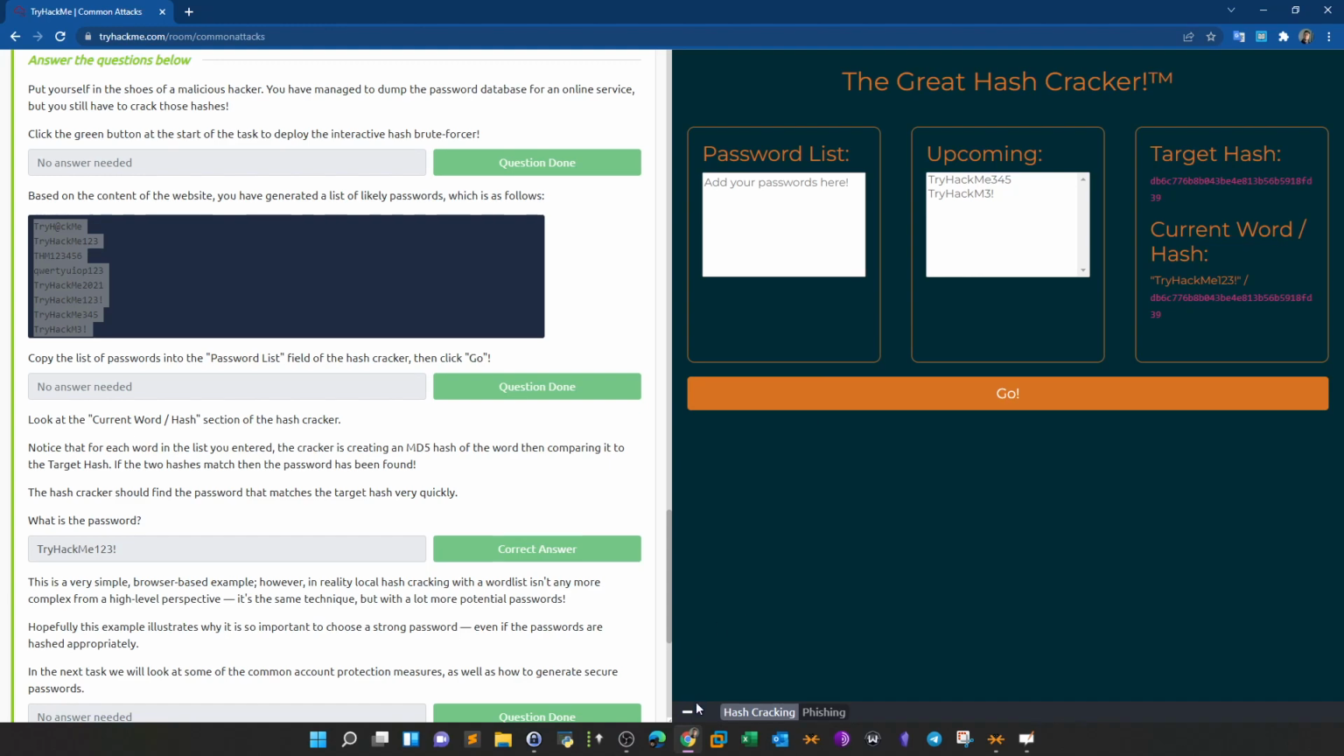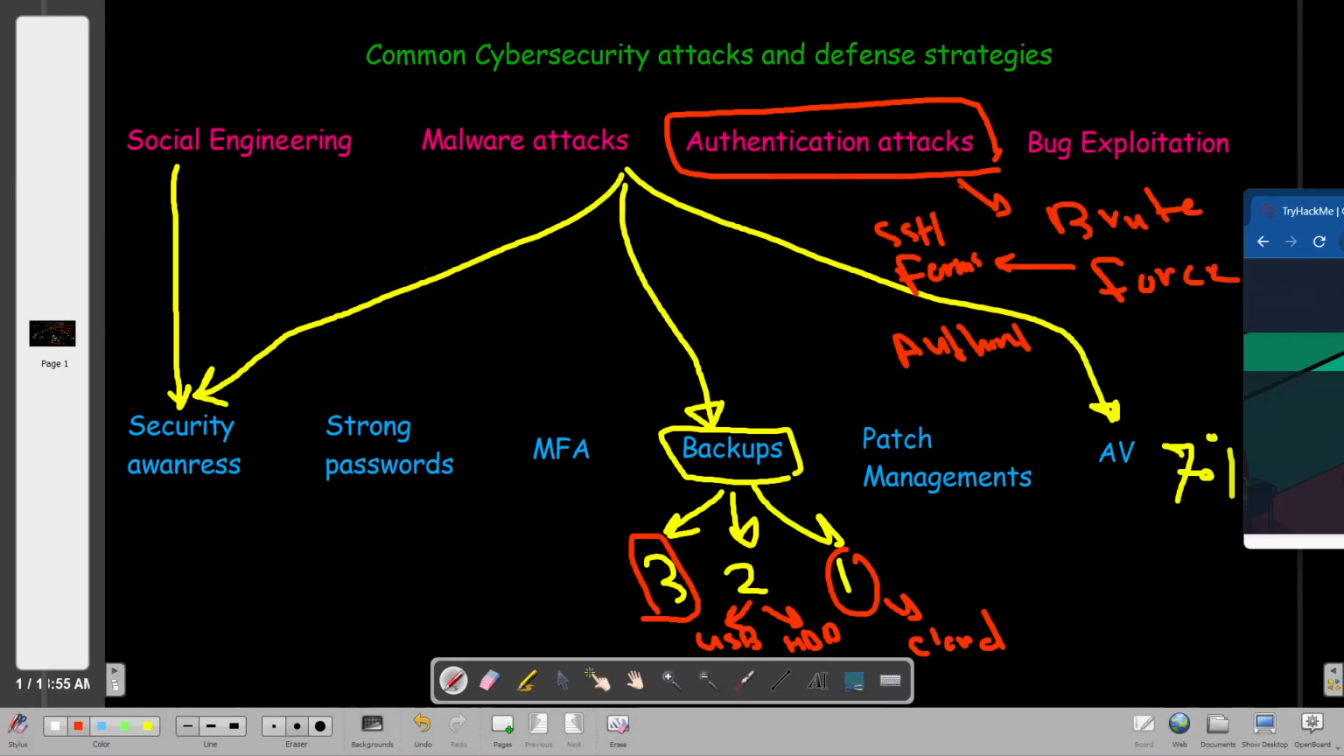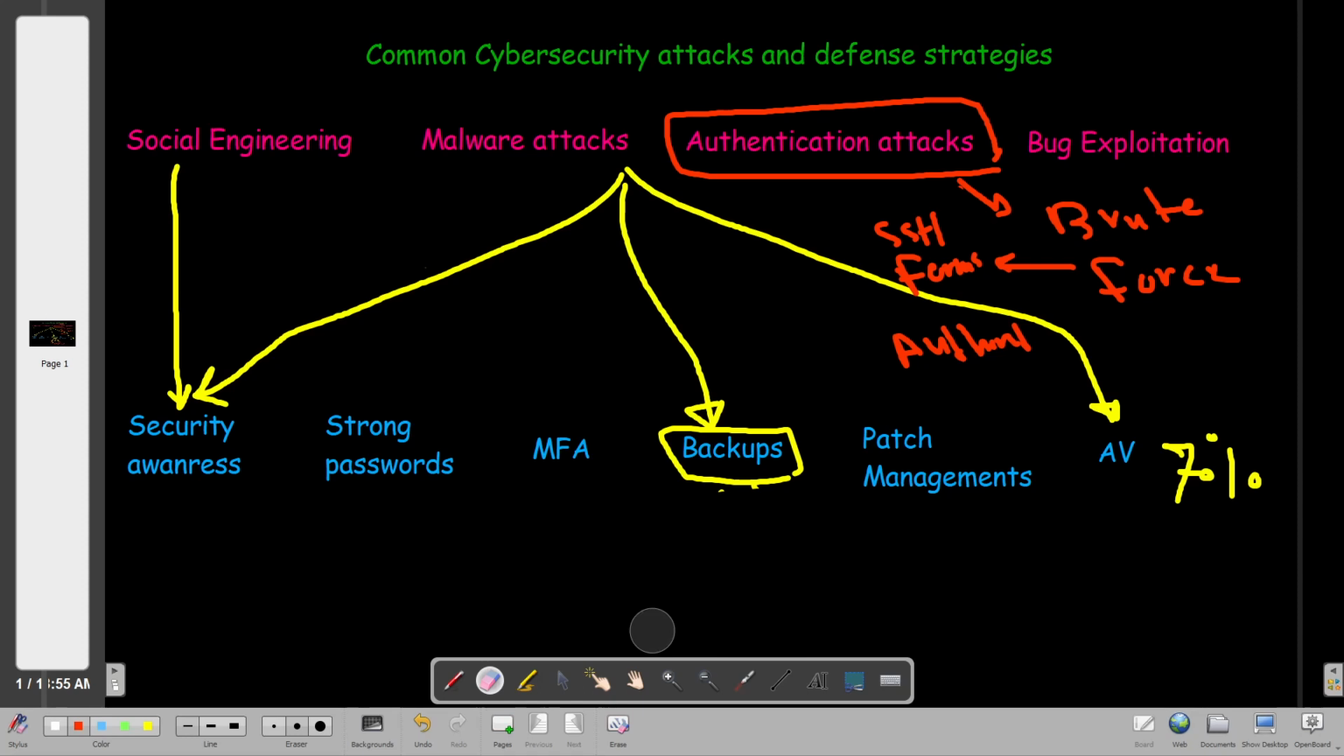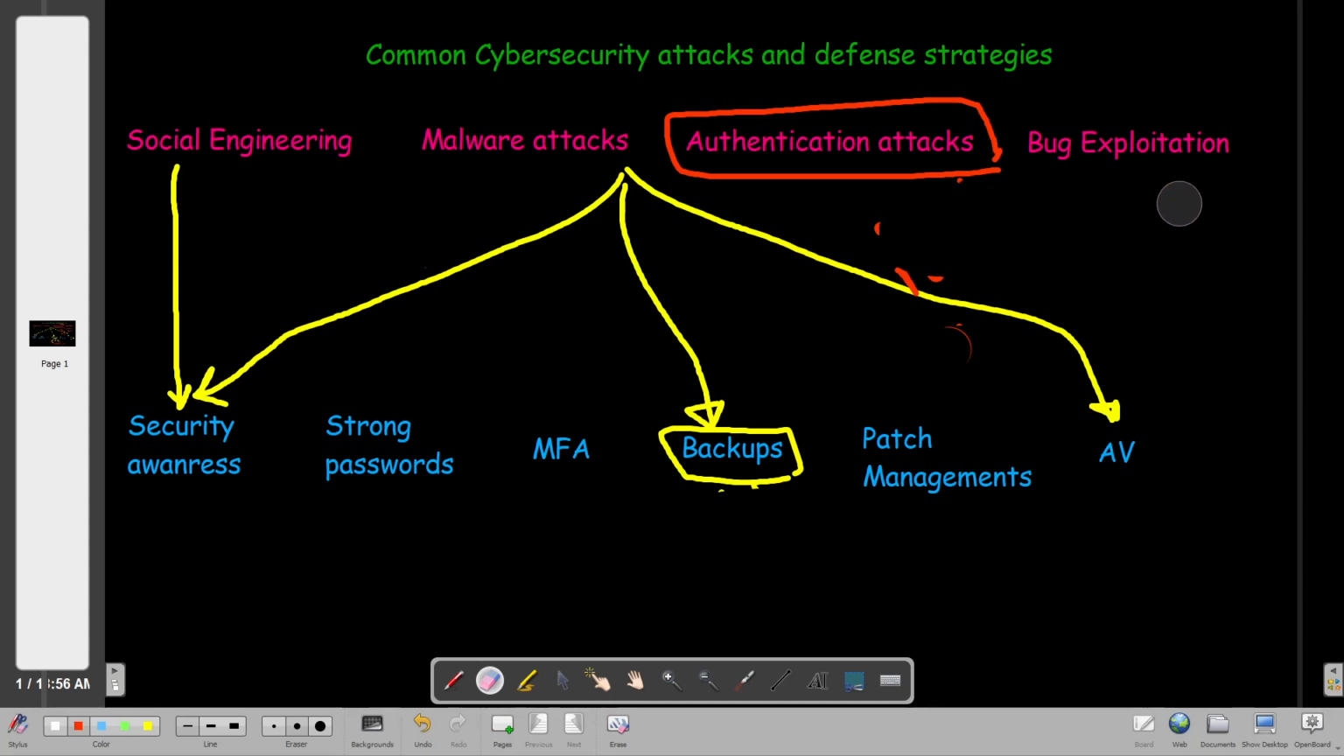So I'm gonna now minimize this and get back here. So what is the security measure to prevent authentication attacks? So as always, let me remove these first. I don't want to confuse you with too many drawings. So keep this. I'm gonna remove this one. These. Okay. For authentication attacks, first we use strong passwords, and if possible, we use multi-factor authentication.